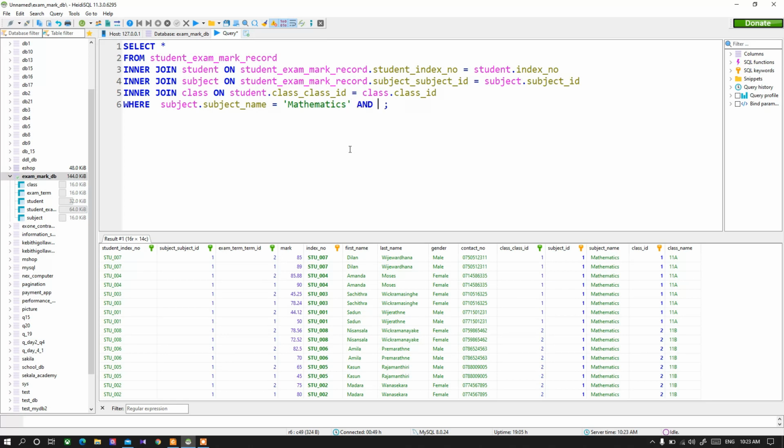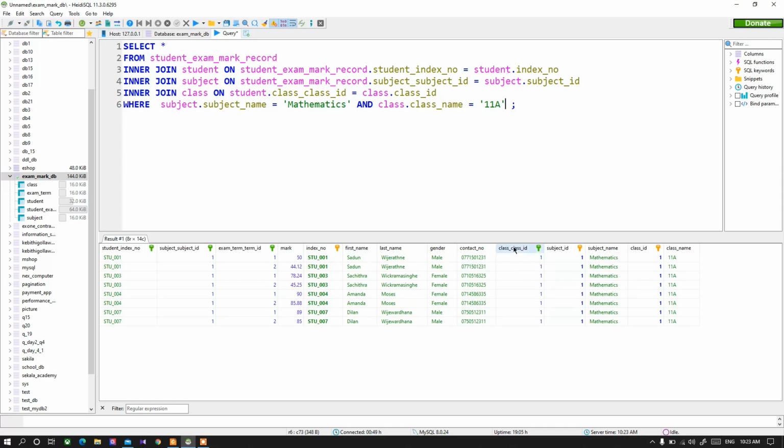I'm going to put the condition, class dot class name equals 11A. When I execute this, I should get only 11A students for all the subjects, and just for mathematics, but I just need all the subjects. No, just the science subject for all the terms.